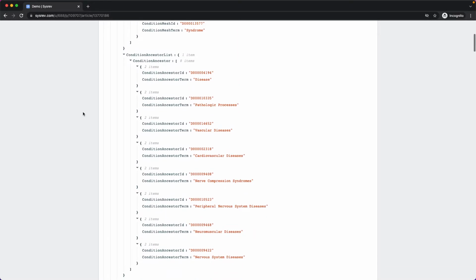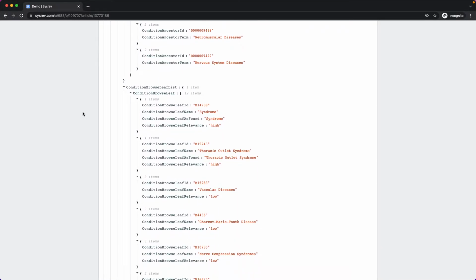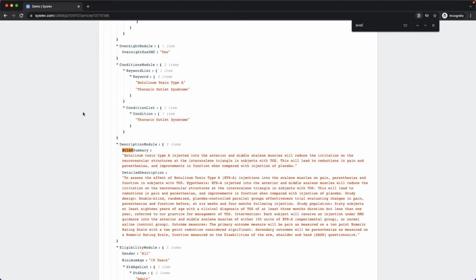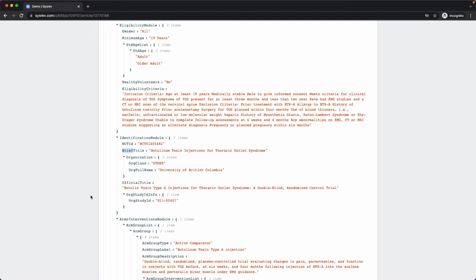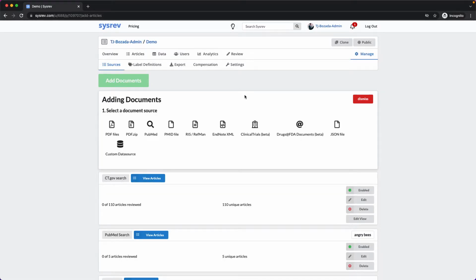While in its pure form, the JSON can be cumbersome, the hierarchy can be leveraged. That is, if you know that there is always an element called brief summary, you can easily search for that element. Sysrev allows users to programmatically choose which elements are rendered, albeit that is for another video. If I warp back to the sources page, we can look at the next import type, FDA Drug Label.